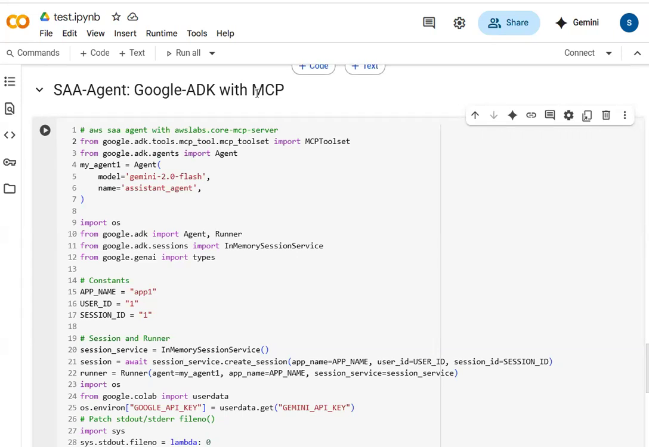In this video, I'll explain how to connect MCP servers to Google ADK agents and create more sophisticated agents like a Solution Architect Associate Agent. Now, in this video, I'm going to explain how to create a Solution Architect Associate Agent.